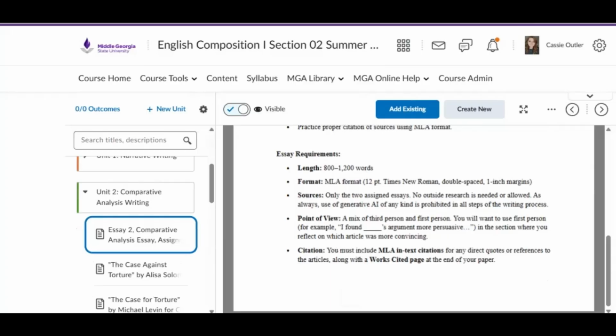So make sure that it's between 800 and 1200 words. If you go over 1200, it's not a big deal, but try to shoot for at least 800. The formatting does need to be in MLA formatting. And because we are referencing 2 articles in this essay, you will need to reference those articles in proper MLA formatting, which is why we have MLA information in this unit and an MLA quiz in this unit. The only sources you're allowed to use are the 2 assigned essays that I've given you, the articles that I've given you. No outside research is needed or allowed.